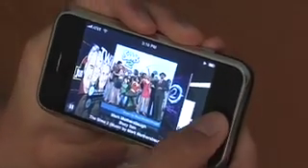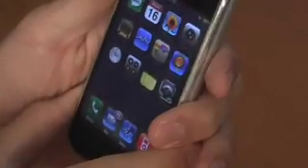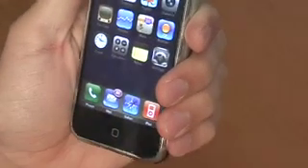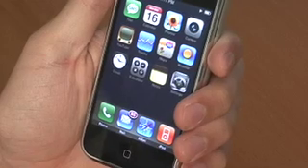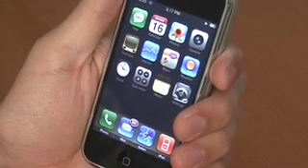I'll just show you real quick. I could go back to my home screen and it still plays the music. I could browse the internet, it still plays the music. Go to mail, still plays the music. Now check this out.